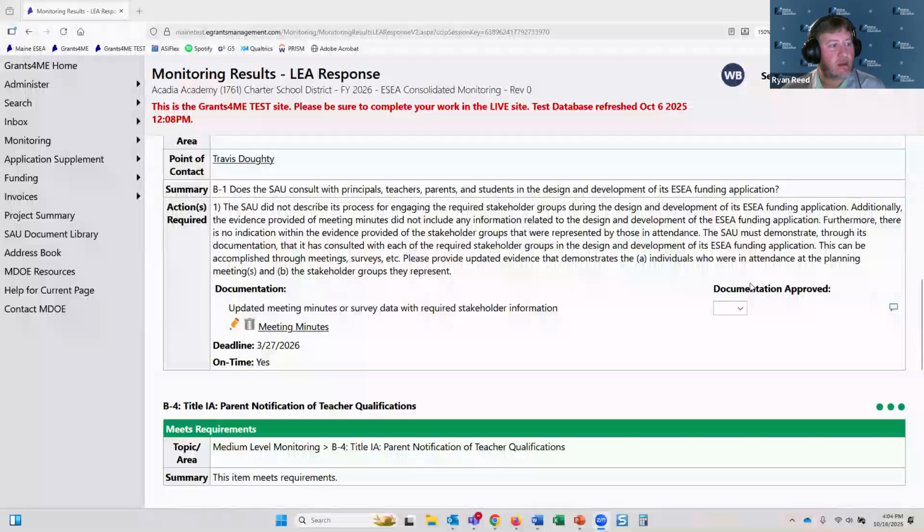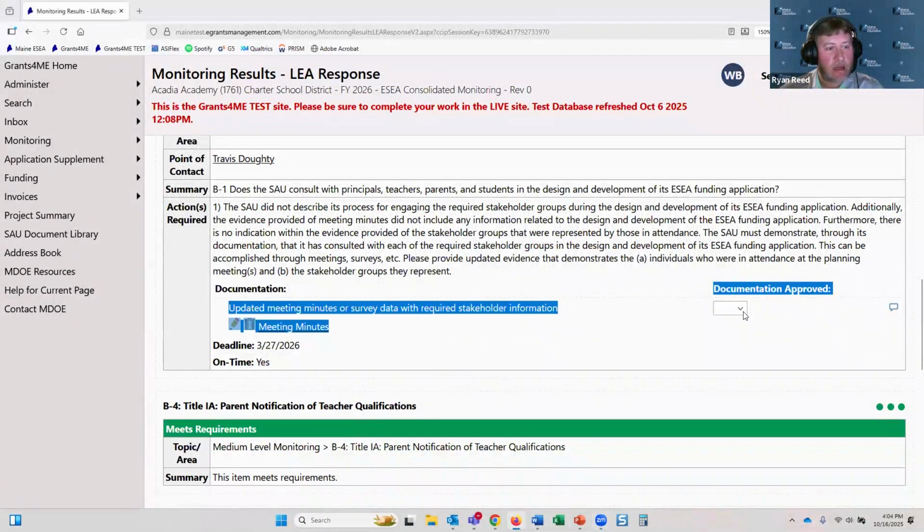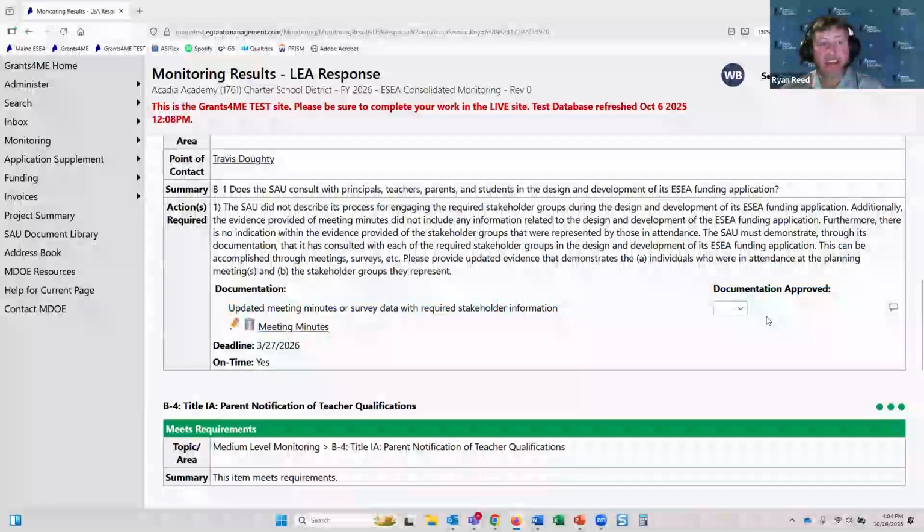and met the requirements. So what Rita's referencing is right here. So if this SAU uploaded their meeting minutes, and we went in later as Maine DOE and approved them, we would then check this box that would say documentation approved, and it would say yes. If it said no, we would then add a new action step for you to complete. So you wouldn't be worrying about action number 1 anymore. It would be step 2 with some additional feedback on what needs to be done.